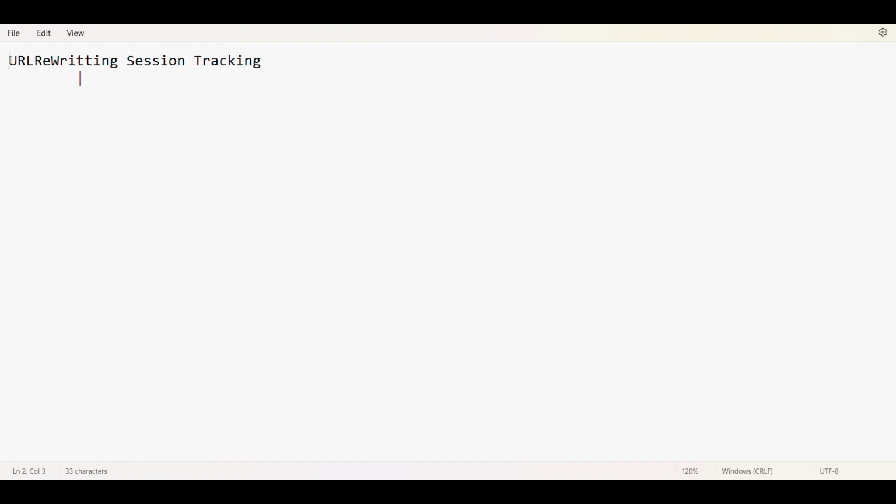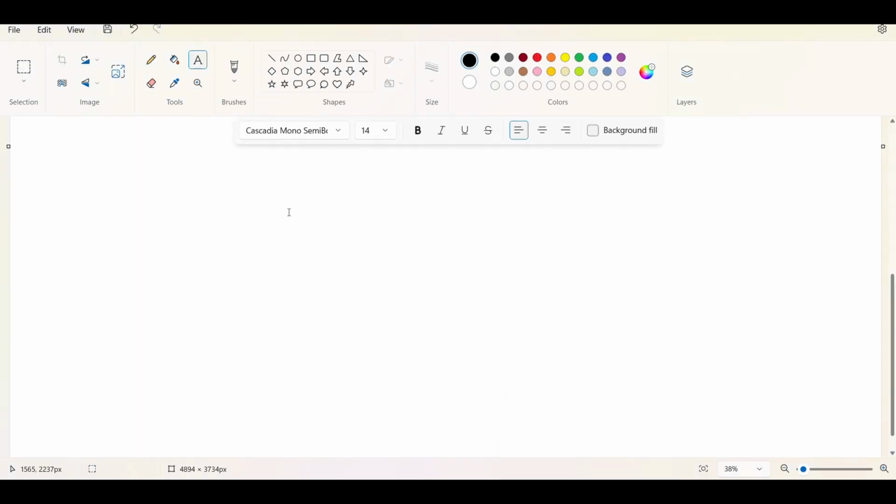So today we are going to discuss the URL rewriting session tracking mechanism. It is similar to the HTTP session tracking, and here we will encode the URL so that it becomes URL rewriting session tracking. I'll open up the pen for you.